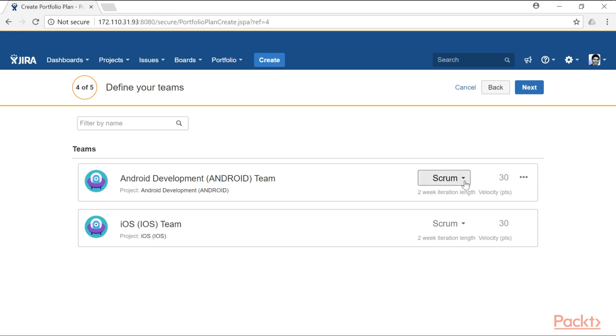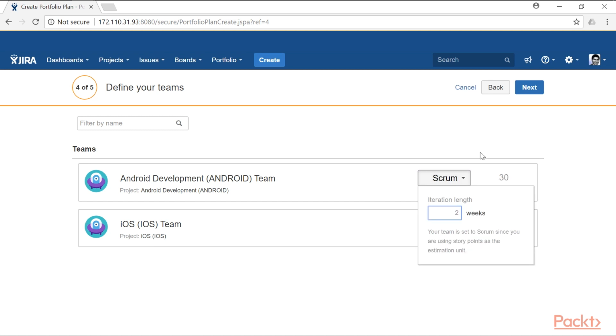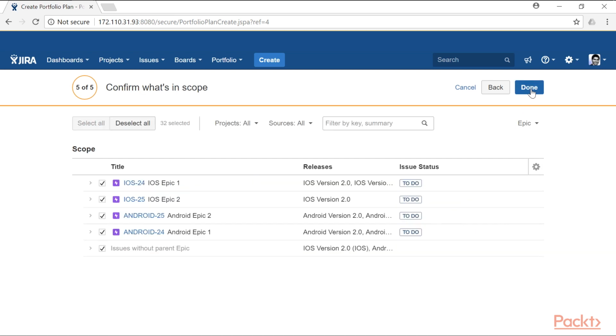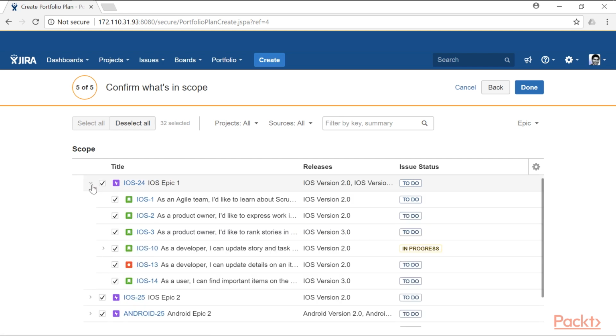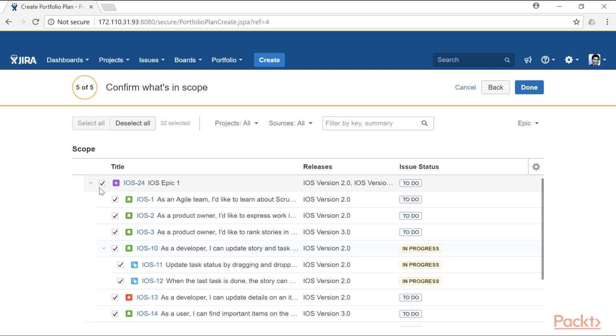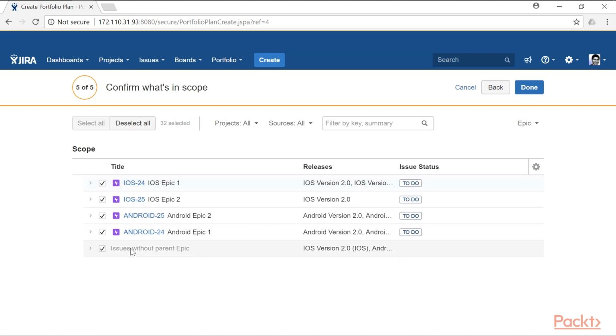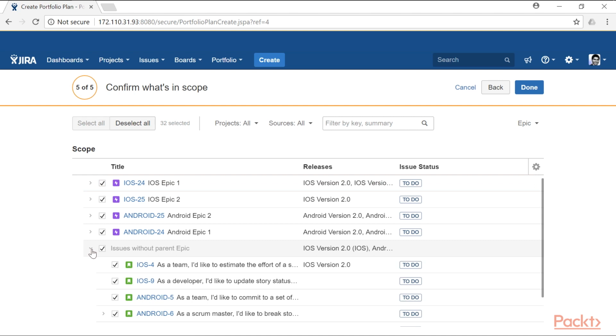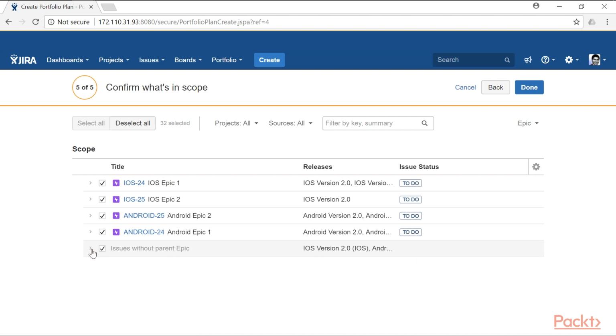And just to let you know, we can also manage the iteration. So instead of 2 weeks, if you want to have this iteration for 3 weeks or maybe 1 week, you can change it here. So let us click on the next button, and then Portfolio will give you the option to select which epic you want to include. Right now we can see that we have all the epics that we have in the two projects. We can see the epics, we can see the stories, and we can also see the subtasks. So right now I want to include all the epics, and I also want to include some more issues which are not probably part of any epic. So it will basically include everything in the Portfolio plan. So click on the done button.